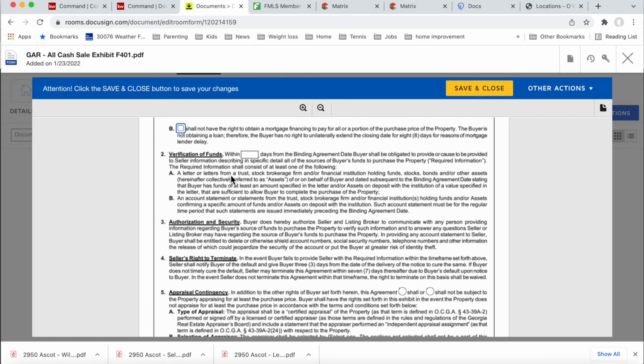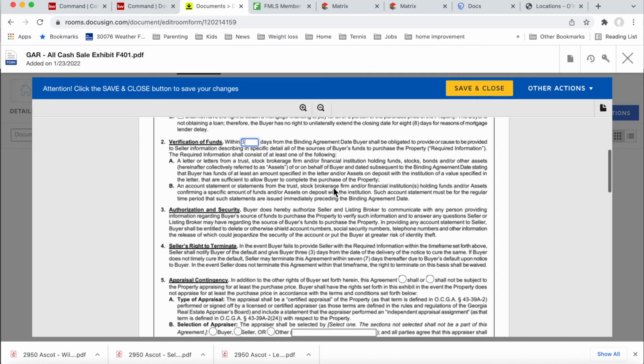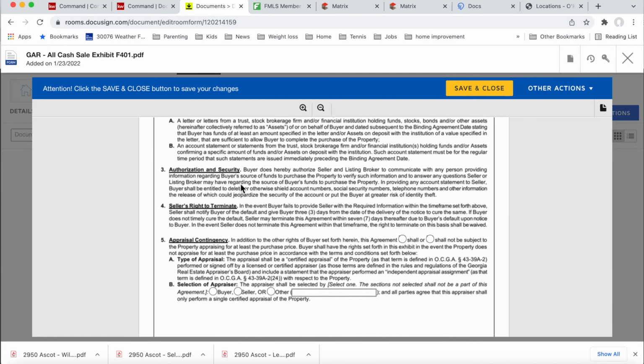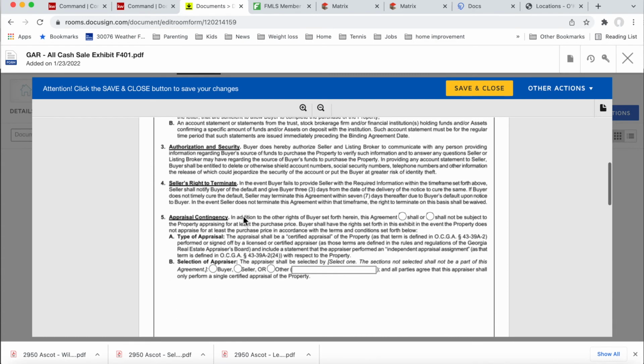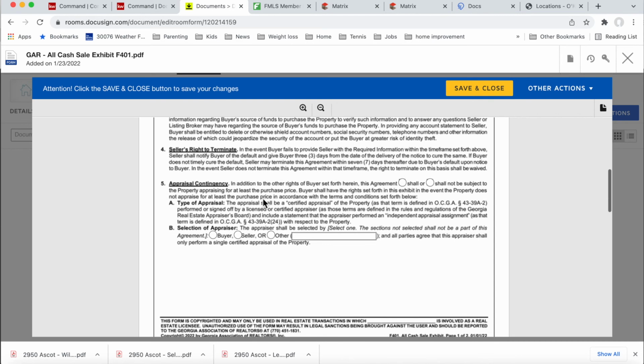Verification of funds. If you are presenting an all cash offer, you do need to show proof of funds to the listing agent and the seller. So you have the option to either do it with the offer. You can include it as part of the offer. You just need to add it and make sure it's included. Otherwise, you can say within, let's say, 3 days from binding, they will be providing proof of funds to the seller. Authorization and security, seller's right to terminate. Those are just sections that do not require anything being filled out, but please read them and familiarize yourself.